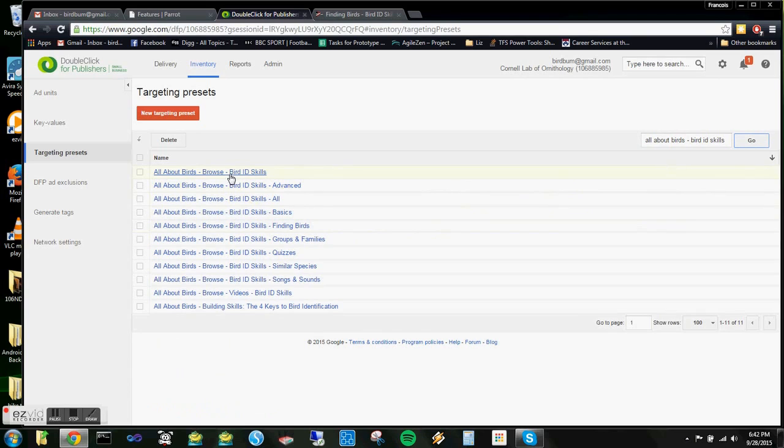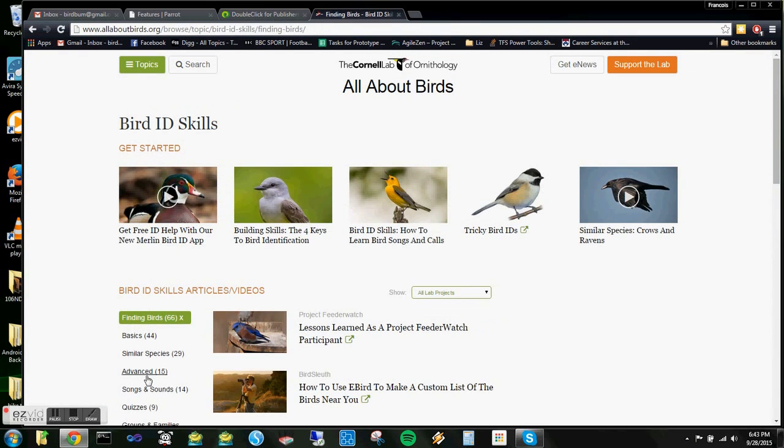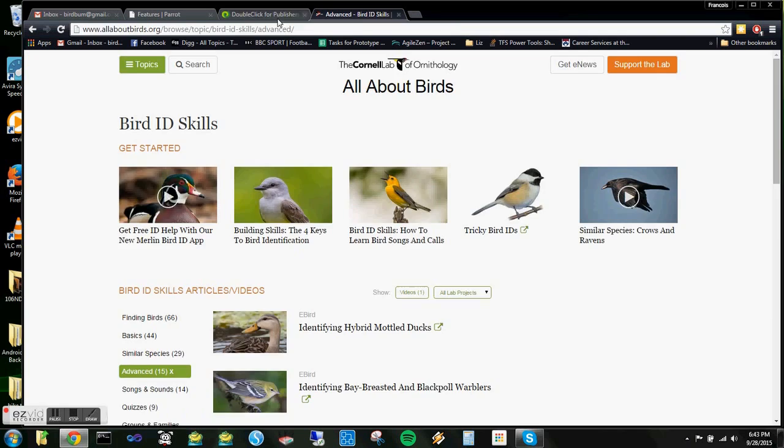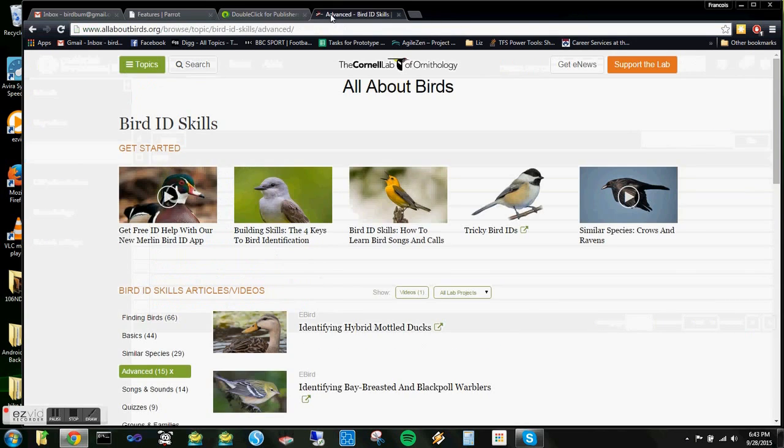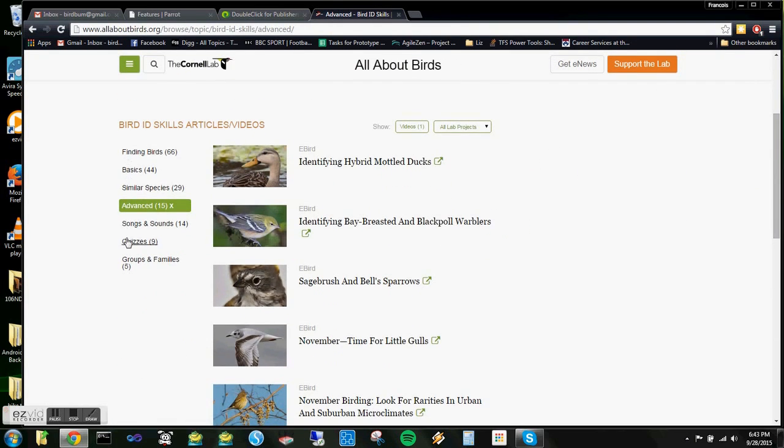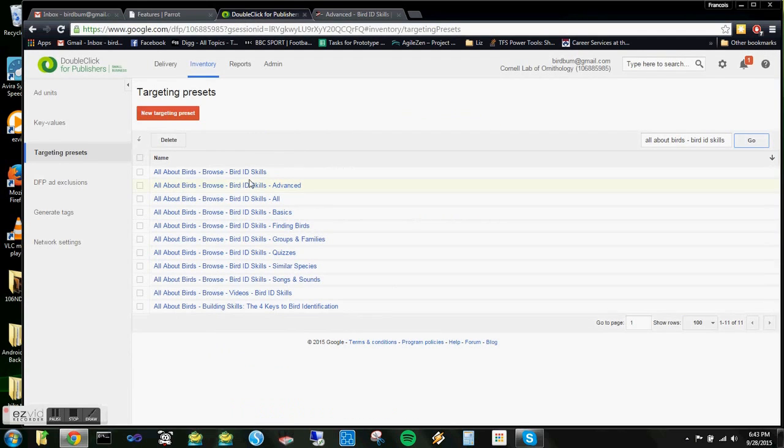Let's just search on that. So you see all about birds, browse bird ID skills. That's the top level page. Then bird ID skills advanced would be this page. Similarly, basics, finding birds, similar songs, etc. Or if you want to just assign an ad to all of the bird ID skills pages, which would be the top level page and all of these accompanying pages, your targeting preset, you would use all about birds, browse, bird ID skills, all. I put those in just to try to simplify matters.